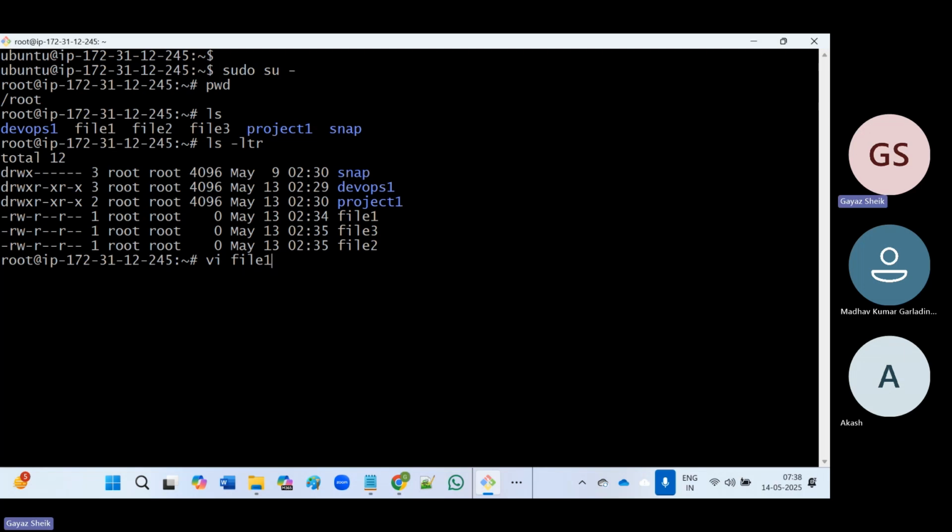So whenever we use vi and a file name, if the file is already available, we can edit the file. If the file is not there, a new file will be created. Here file one is already available, so we can edit it. Press enter. Once we press enter, we will go inside this file.